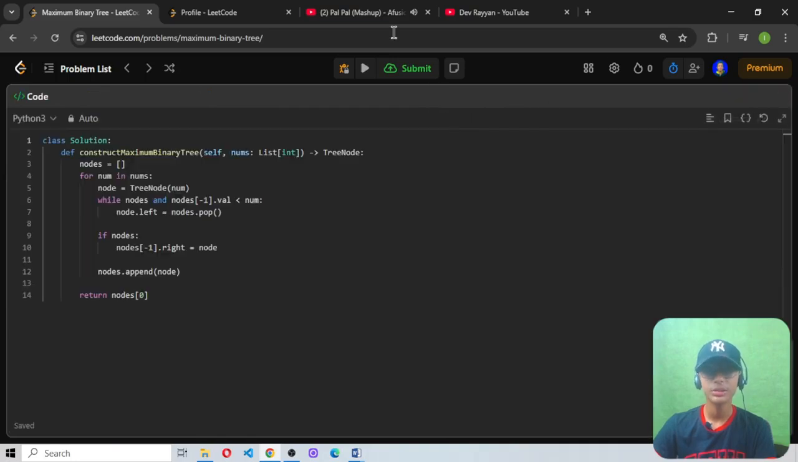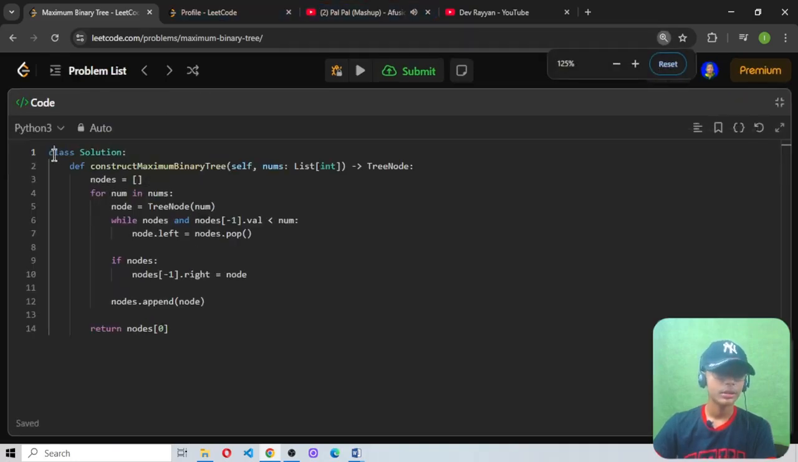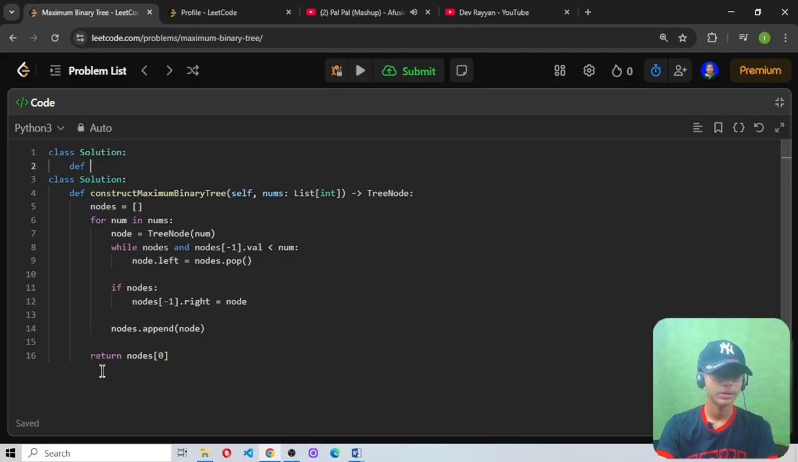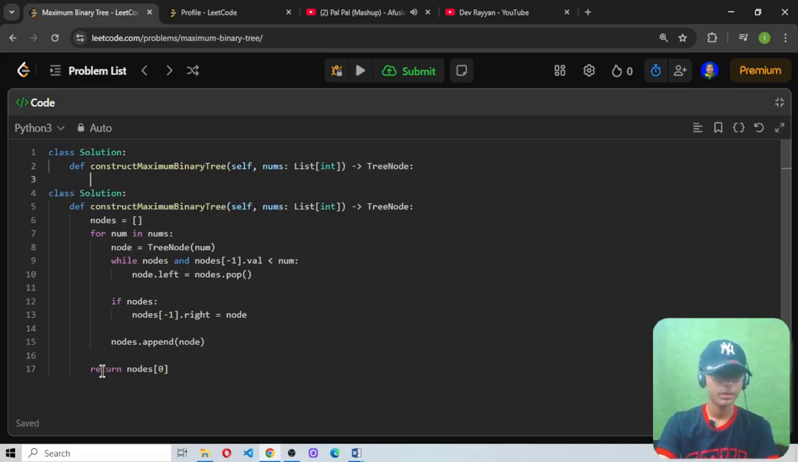This is the medium question we are solving. So let's start. The code is very small, if you see. First of all, we define a class Solution. Def constructMaximumBinaryTree(self, nums: List[int]) -> TreeNode. nodes equals to an empty square bracket.